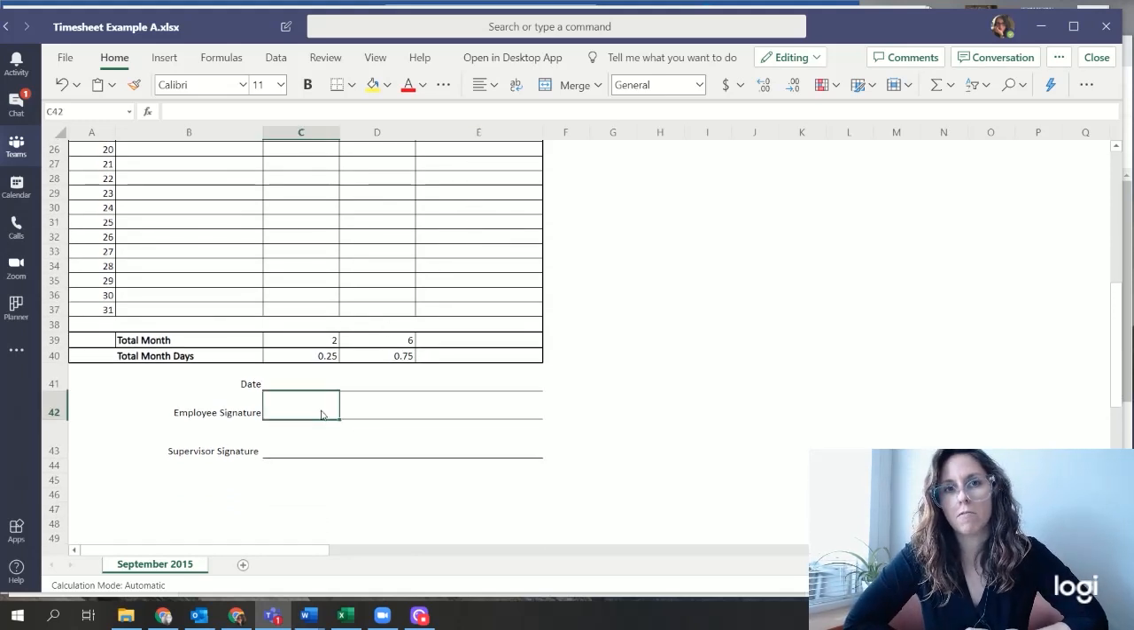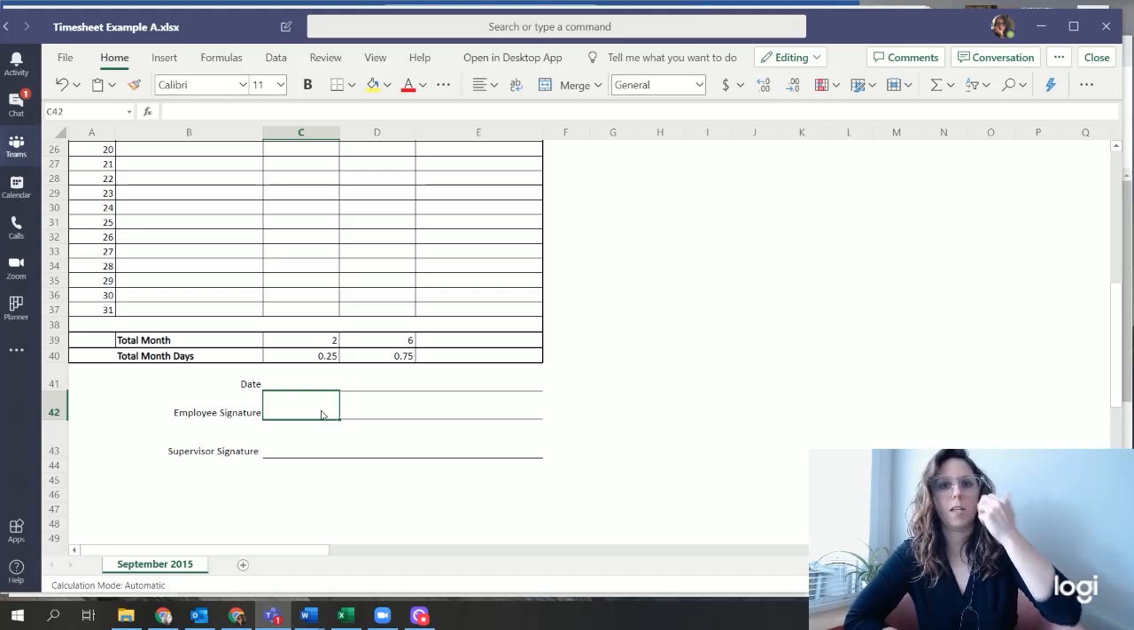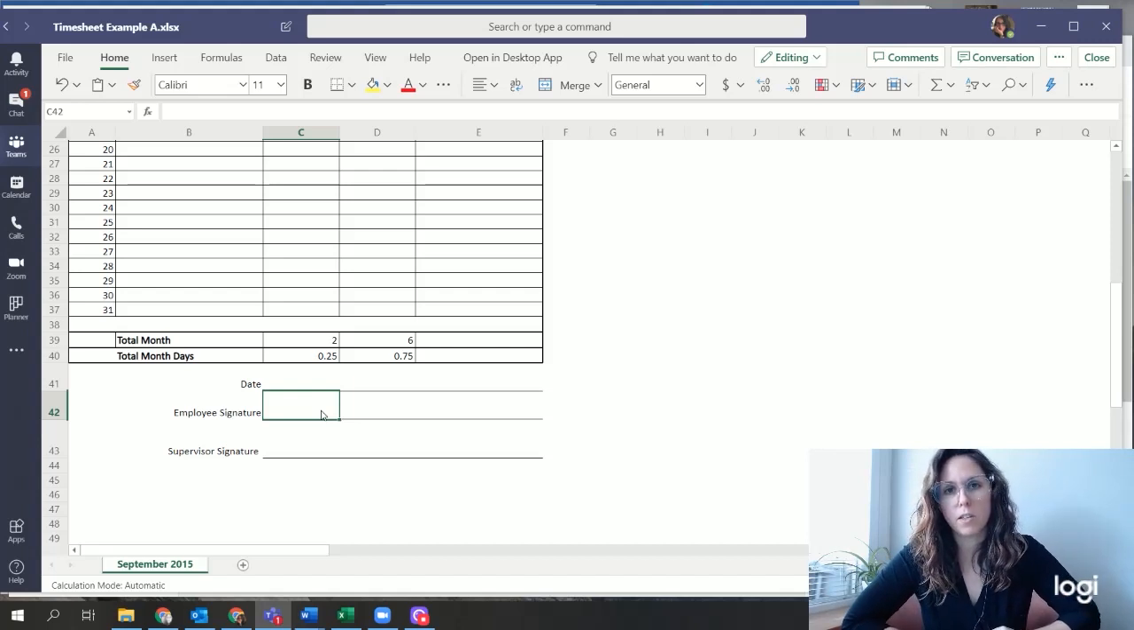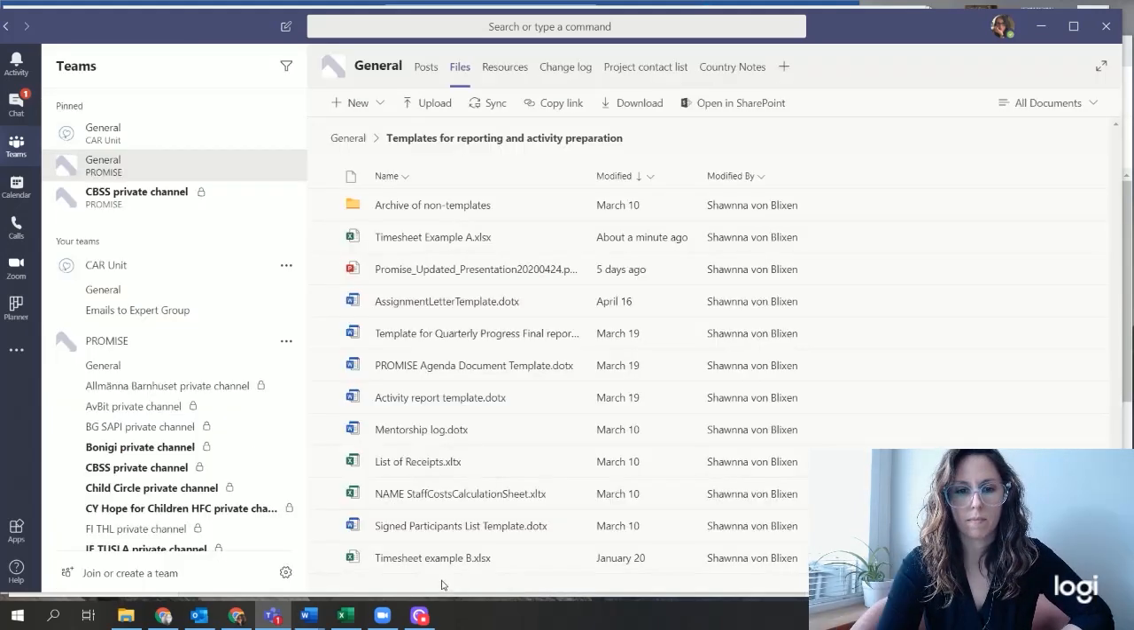And then timesheets must be certified by 2 people, yourself and a supervisor. If you don't have a supervisor, for example, if you're the director or such, it doesn't matter, somebody else in the organization needs to certify that your timesheets are real.